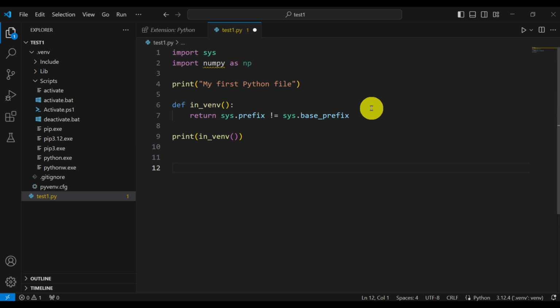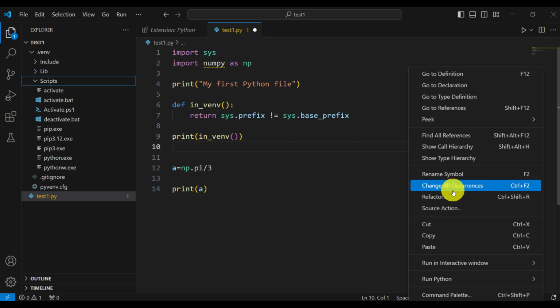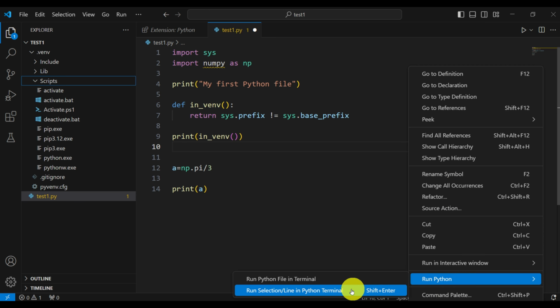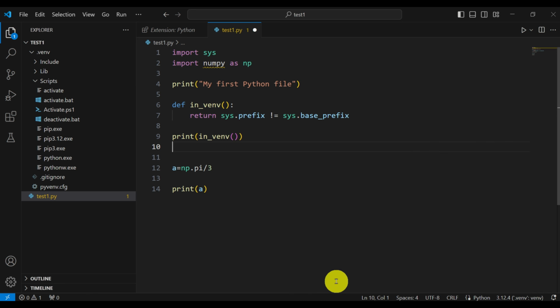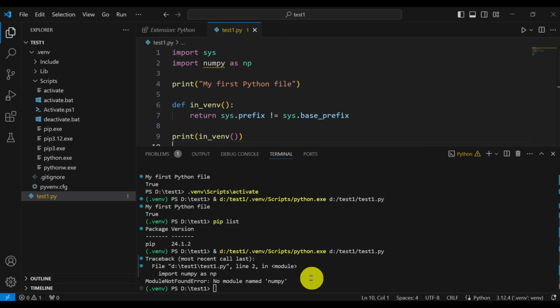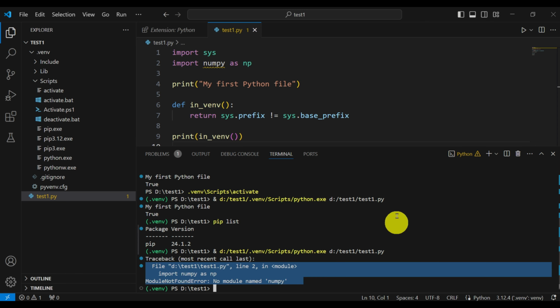Over here in our code, let me just close this. In this code, let's, for example, use numpy. numpy.pi divided by 3 is, for example, a. numpy.pi is simply the pi number, and over here I'll print a. And let's try to execute this code, and let's see what will happen. So if I do the right click, run Python file in the terminal. Let's see what will happen. So what happened over here is that there is no module named numpy.